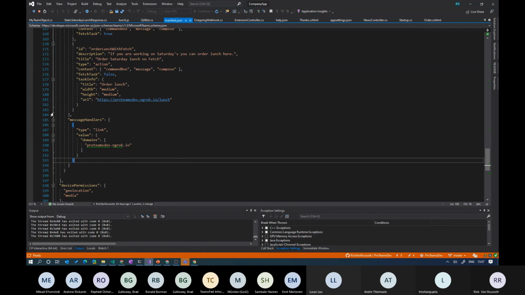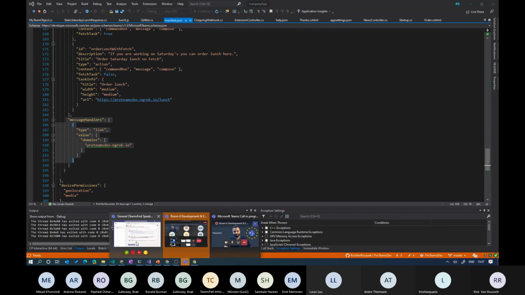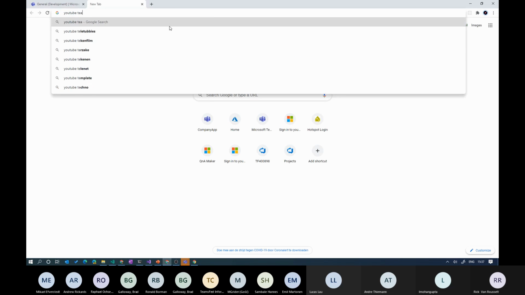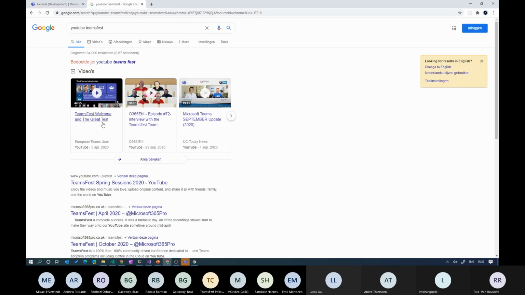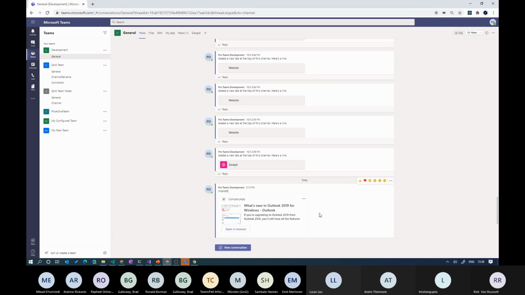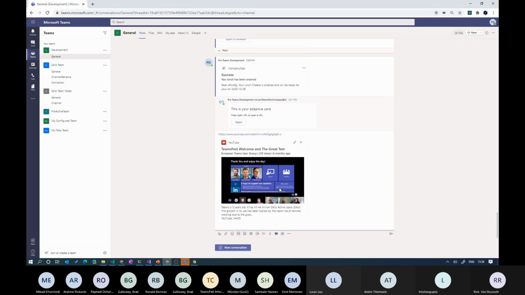So you have a normal link, and then of course you can take that link and make it a little bit cleaner. Let's see if it should work with YouTube. If I paste something, let's find a YouTube video there. YouTube Teams Fest should be one here. There we go. Let's take this one. If I put it in here, as you can see, what does Teams do? Well, it's something that's called link unfurling.